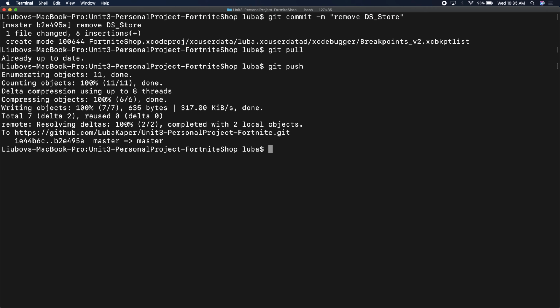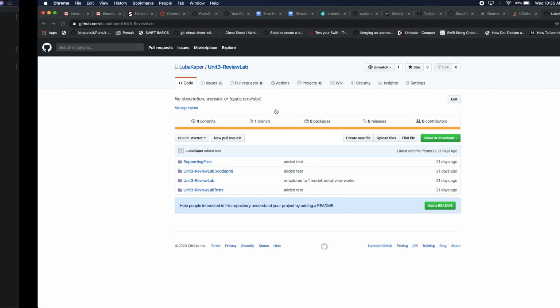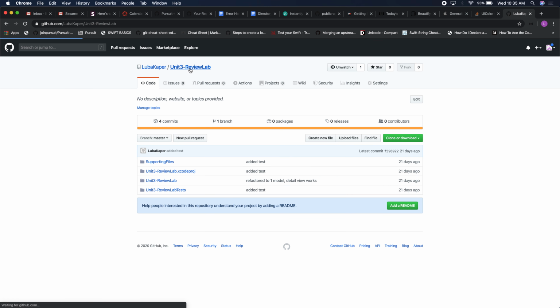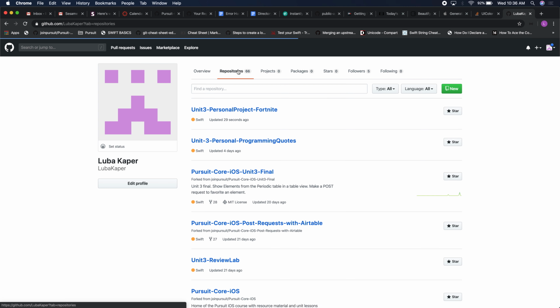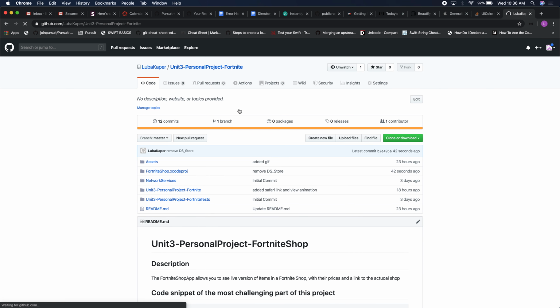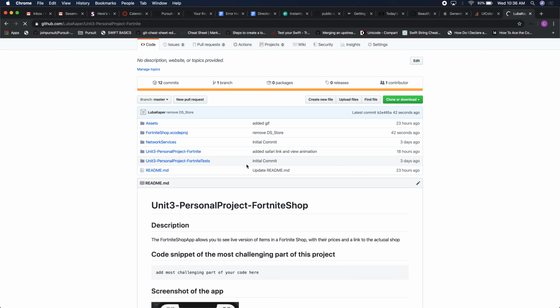Great. The next part, we need to confirm that the DS Store itself may have been pushed already to GitHub. So now we want to go to GitHub and review this. This is not the lab. Am I in the right place, Luba? Let's go back to your repositories. It's Fortnite, right? Okay, so we're in Luba's project.